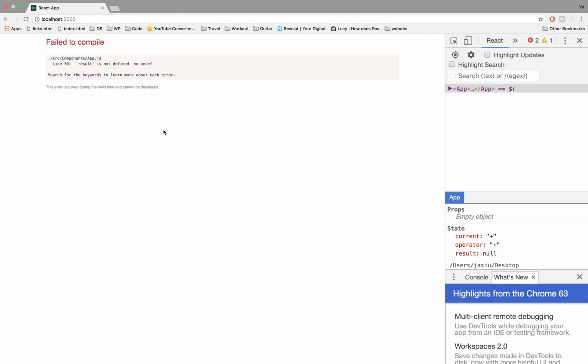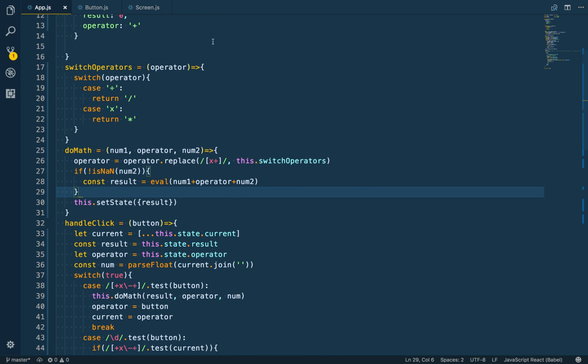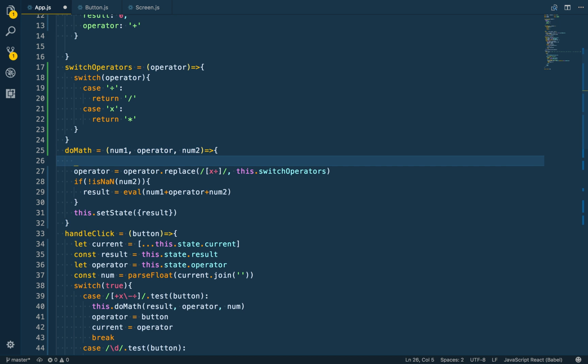Result is not defined on line 30. Oh, okay, that's actually correct, because I've declared the result constant inside the if statement, so that's the scope of it, and I can't reach it from outside of this if. So I will just set it here.